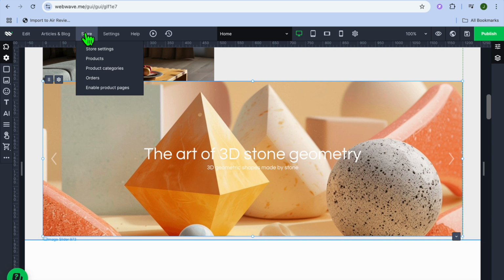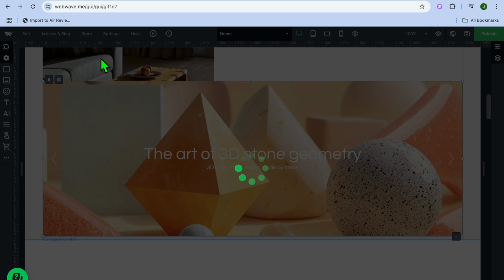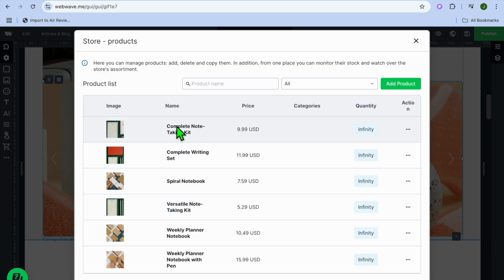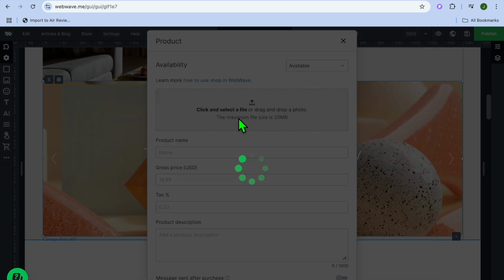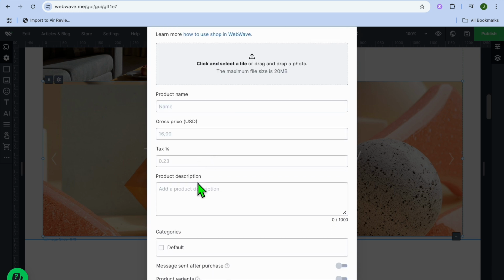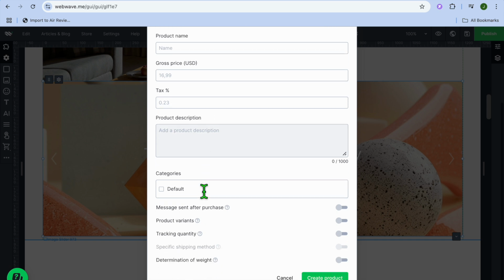To do this, you'll hover over store from the top left hand corner of the navigation bar, then you'll tap on products. After selecting products, from here you'll be able to create products. So these are some sample products right here. To add a product, you'll tap on add. After tapping on add, from there you can upload a cover image. You can add in the product name, the price, and if you like to charge tax, you can also do that. By scrolling down, you can also select default category, or you can create a new category.